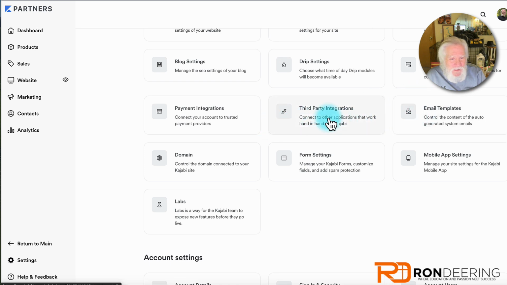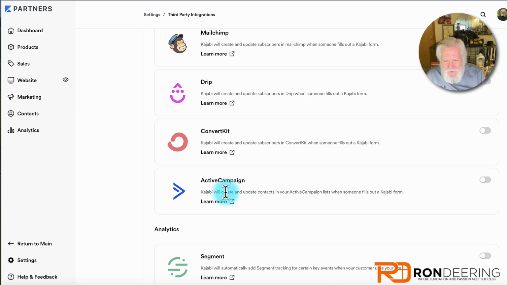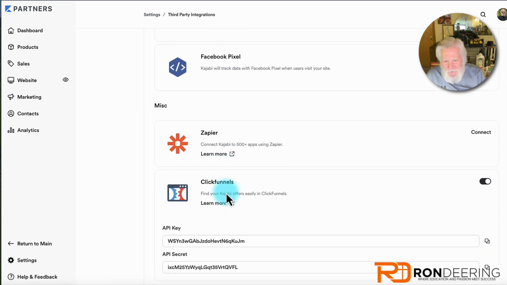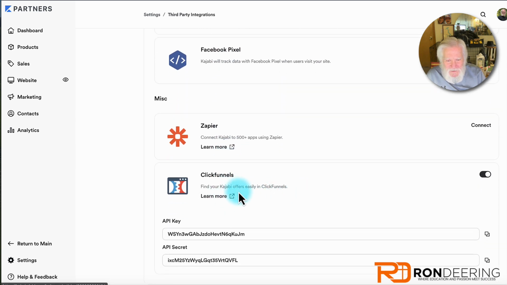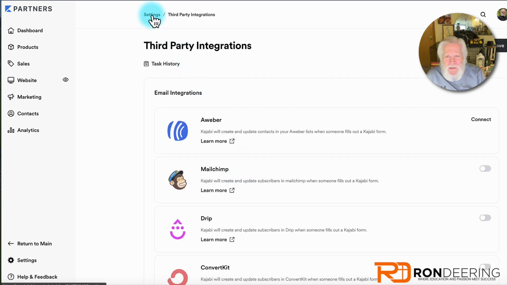Payment third party. This is if you're going to connect maybe a different, instead of using Kajabi for everything, maybe you want to connect your Aweber or ConvertKit or Active Campaign or something else, right? ClickFunnels, if you're using both ClickFunnels and Kajabi, okay?